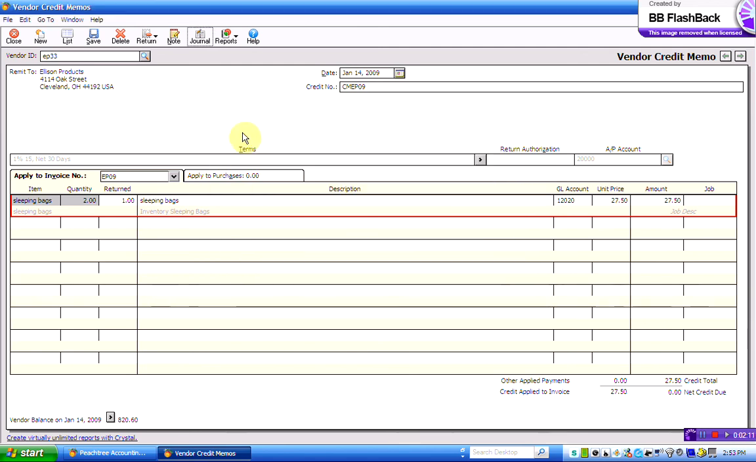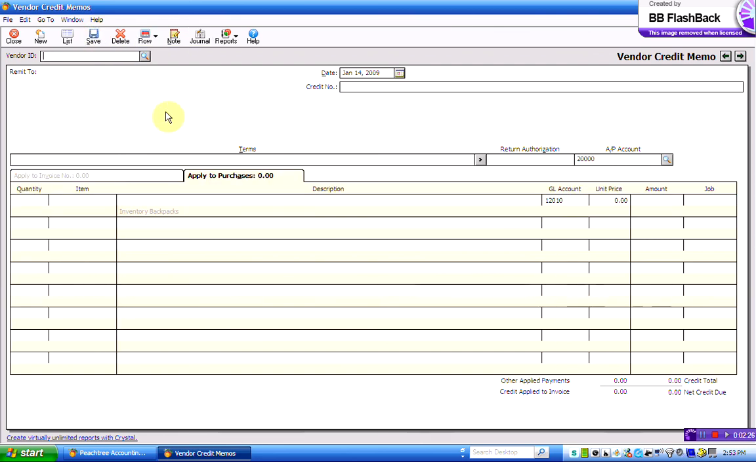So we click OK. There we are. And everything's fine there. All we have to do is post it, which means we click on save. So this is how we post our vendor credit memo. Let's click on save, and there we are. That's our credit memo posted.